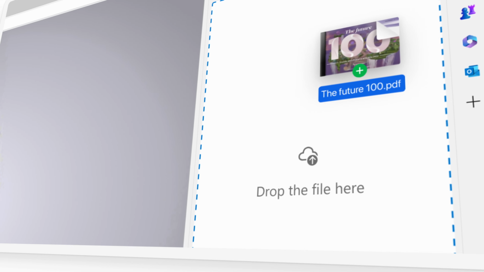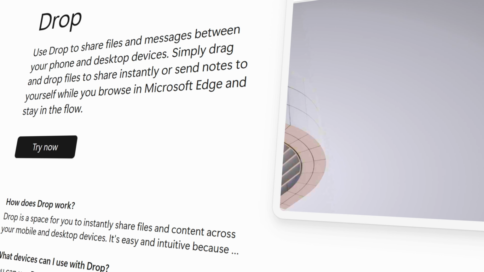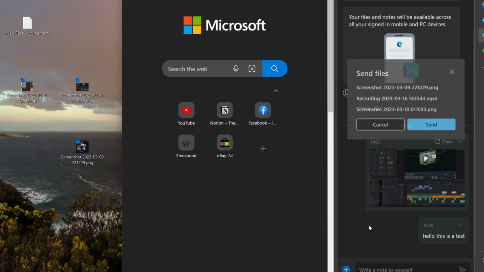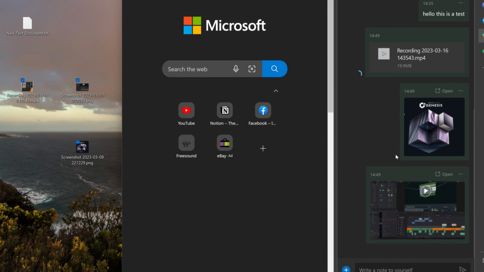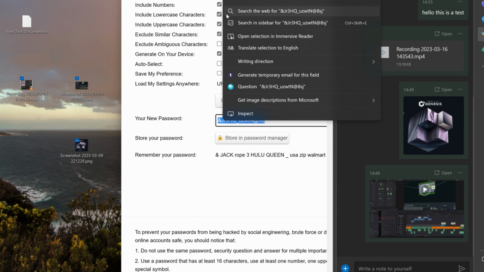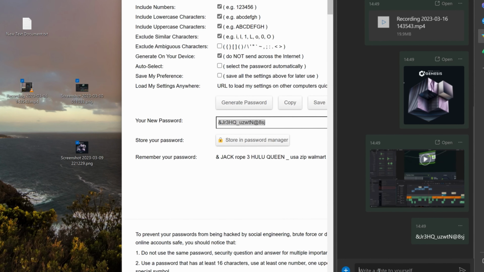So before we start, how does the Drop feature work? Drop is a platform that allows you to share files and content across your mobile and desktop devices instantly. Its interface resembles an instant messaging conversation with yourself, making it easy and intuitive to use. On desktop, you can drag and drop files between your browser window, Windows File Explorer, and Microsoft applications for seamless sharing. So how do we access the Drop feature in Microsoft Edge?